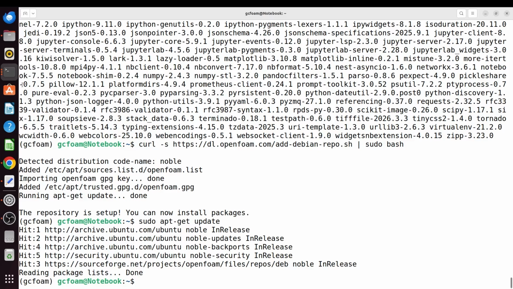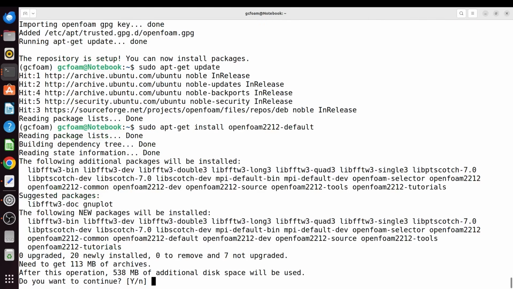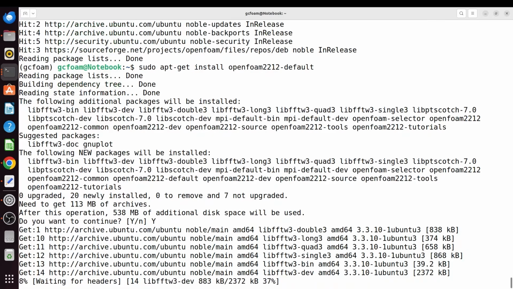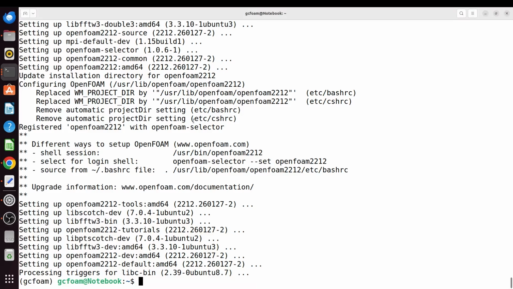And now we can install OpenFOAM by using sudo apt-get install openfoam2212, and here I'm installing the default version. Yes, and here it's installing OpenFOAM. That should only take a minute or two, and once OpenFOAM is installed, we can install GeoChemFoam.